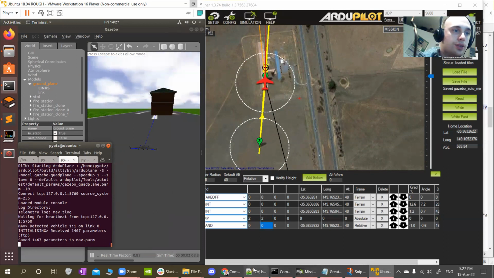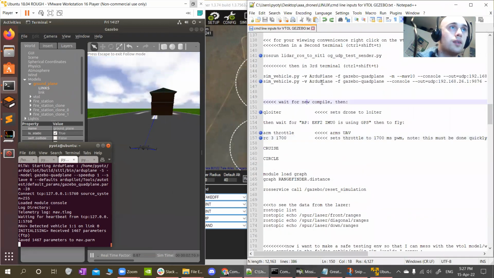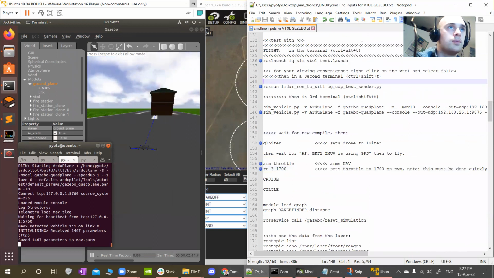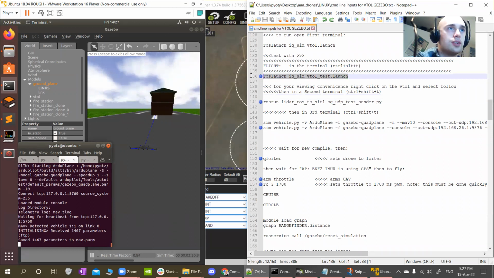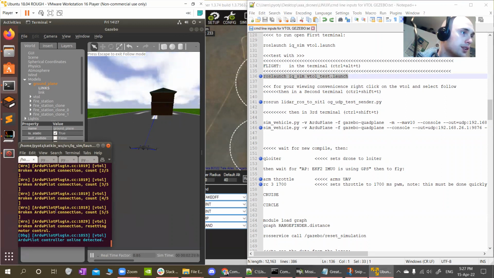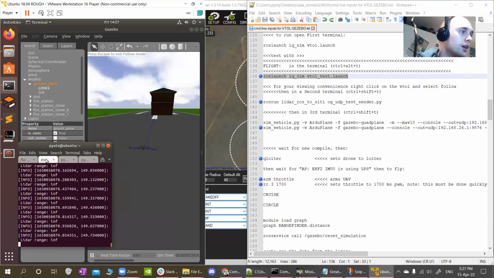And so let's also start taking off. Mission Planner for some reason does crash sometimes, but that's just because it's a simulation. So I do still use the command line for a few things. But yeah, ROS launch, IQSim VTOL test, that's already running. Gazebo's already running. That's this tab.